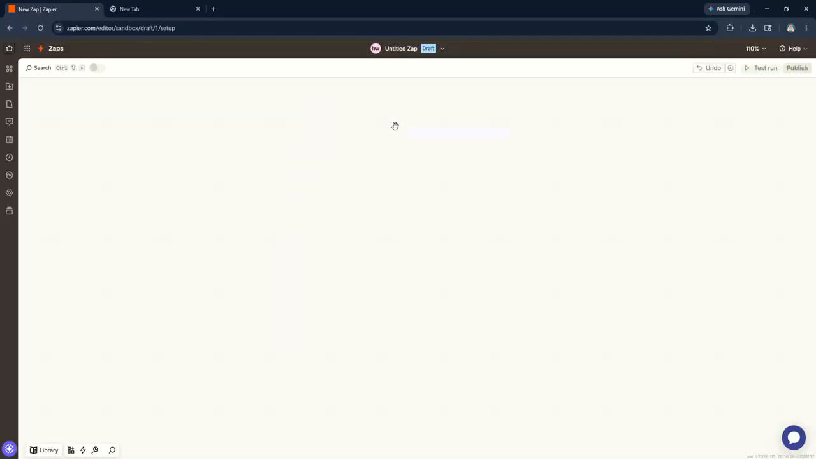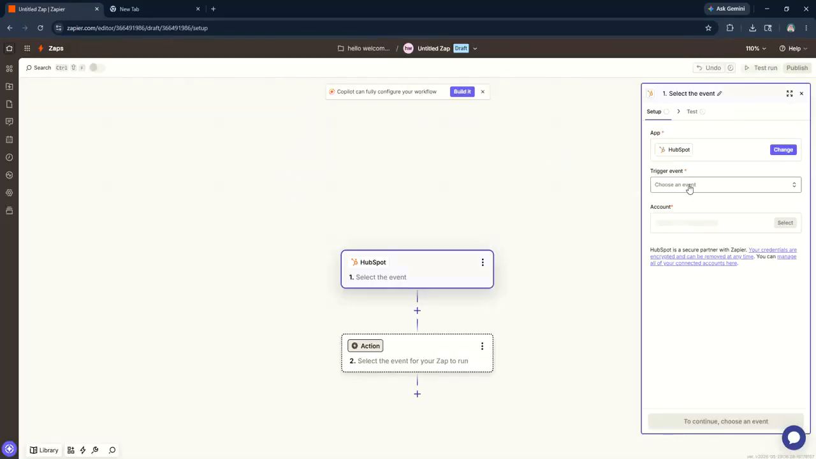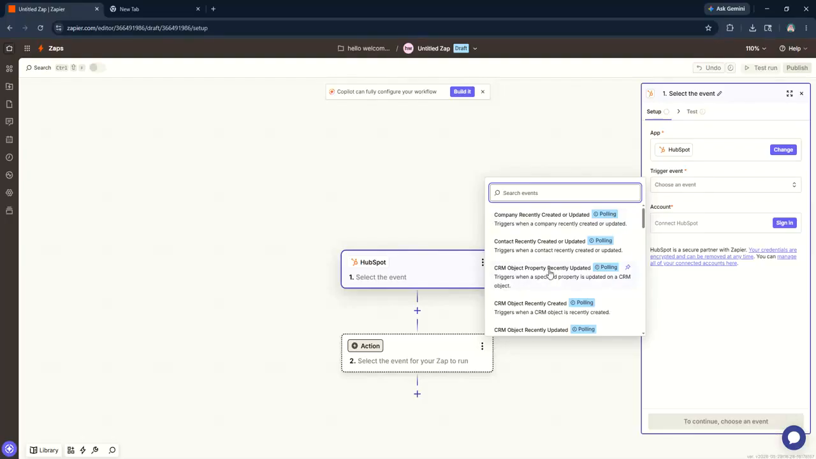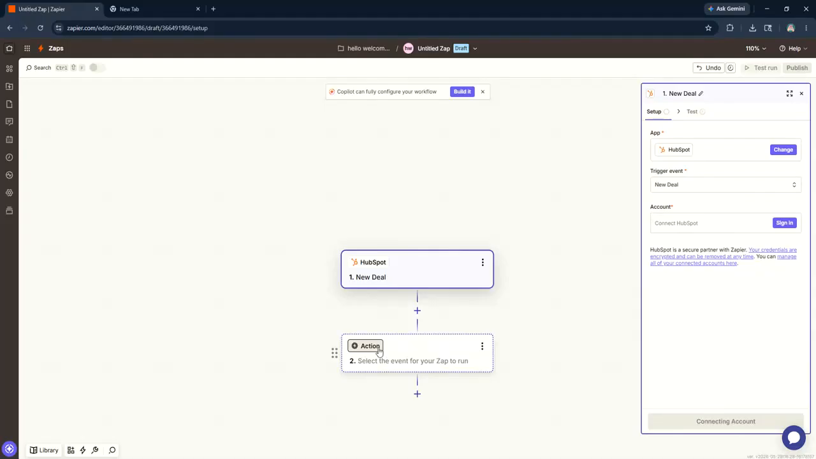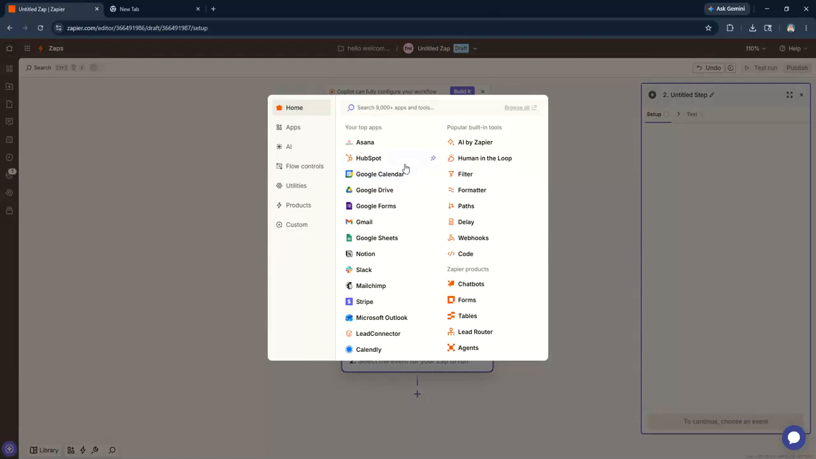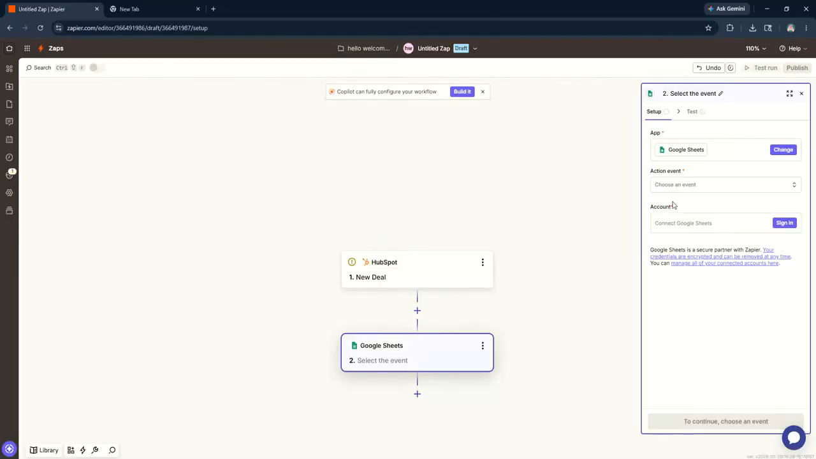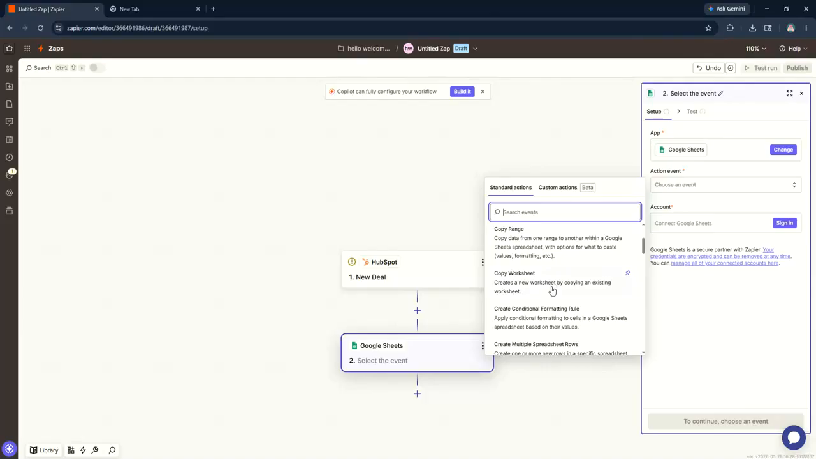In the Trigger section, type HubSpot in the search box and select it. Then, choose the specific trigger event you want, like new contact or updated deal. Connect your HubSpot account by clicking Sign in to HubSpot and follow the prompts to authorize Zapier access. Once connected, you can test the trigger to make sure everything's working smoothly.